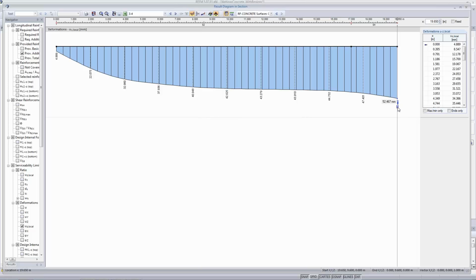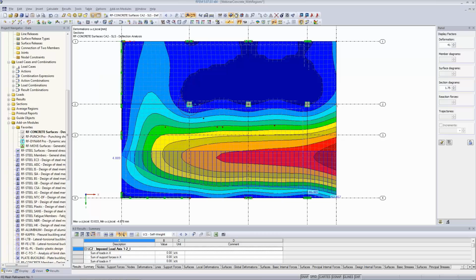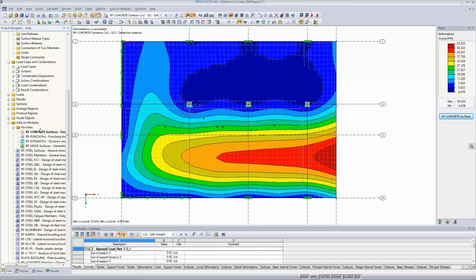So it's quite far overloaded, and we are going to increase the surface thickness as the easiest solution for us now, and we will see if this is helpful. I switch back on the isobands, and that's actually not too bad. Section off, and we go back to the RF-CONCRETE Surfaces module.